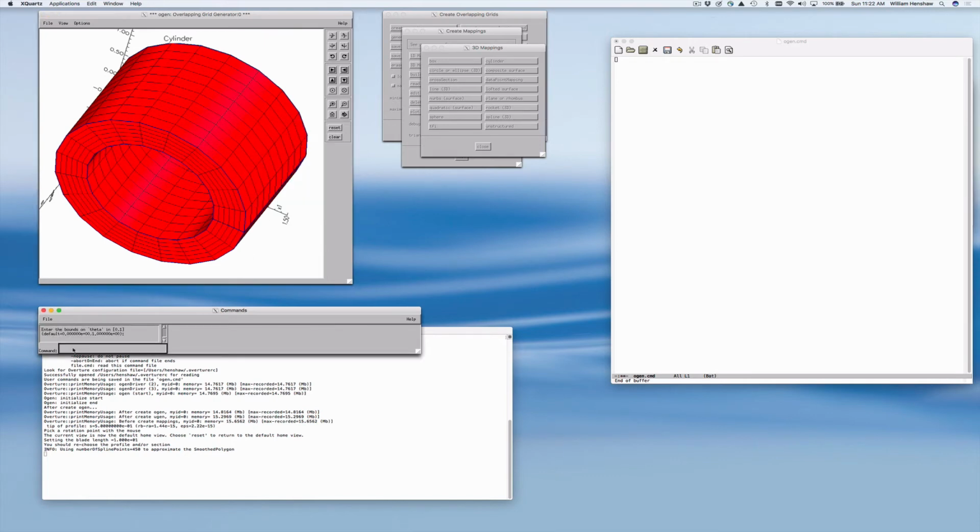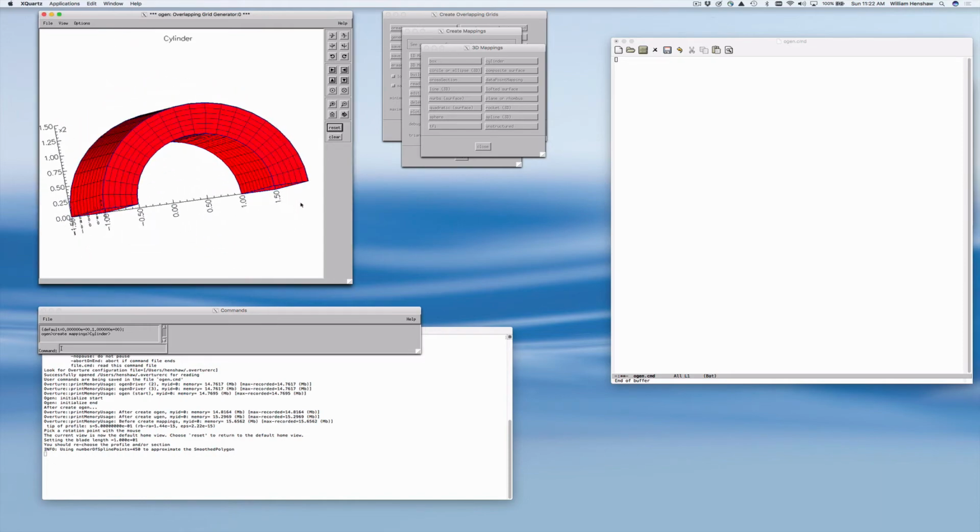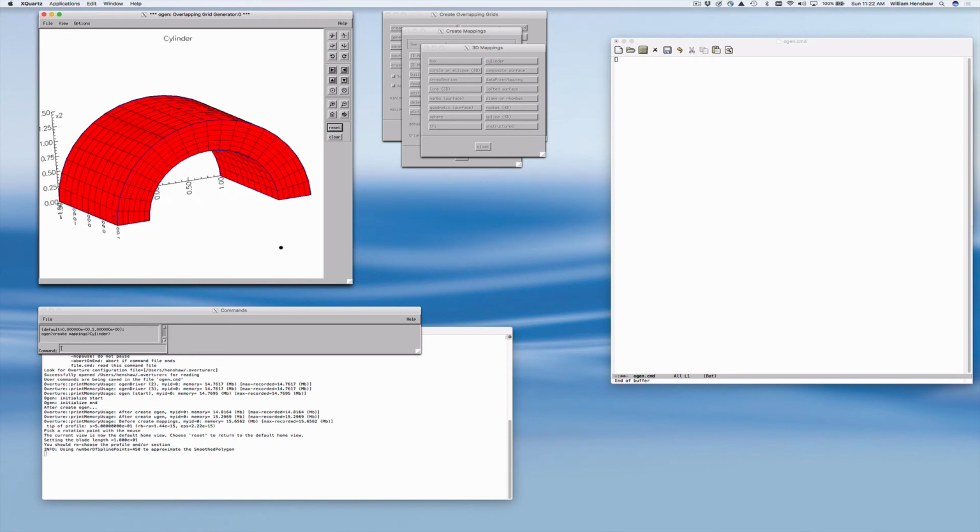In this case, we have to type in an answer here into the command window, say 0 to 0.5 will create a cylinder with theta going halfway around. So there's various pop-ups here.